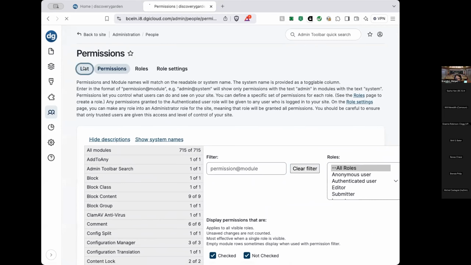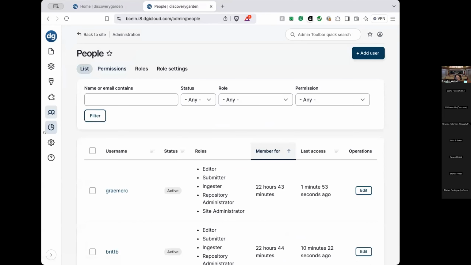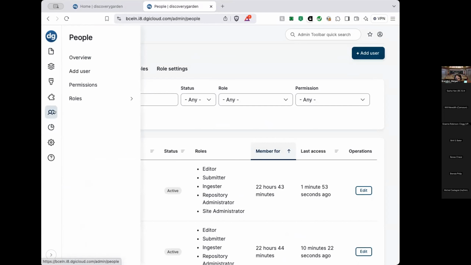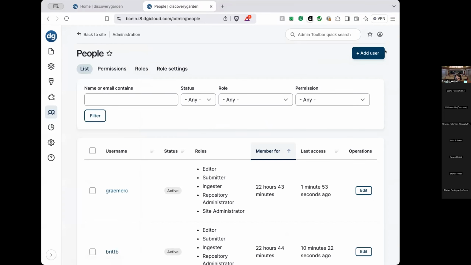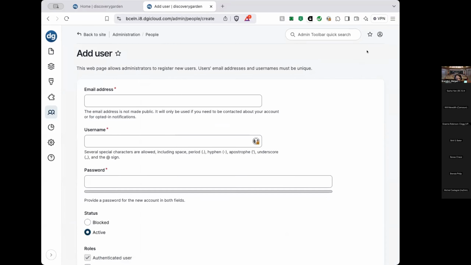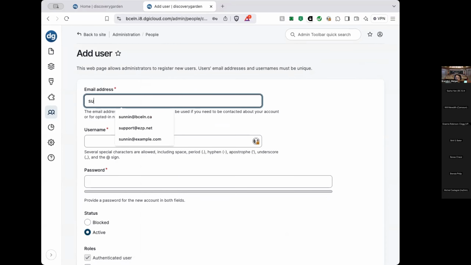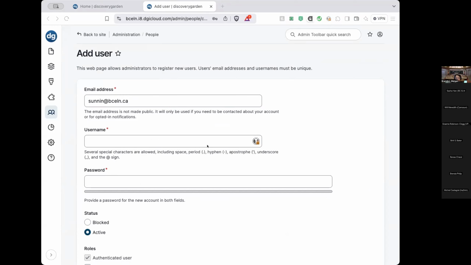So if we go back to that list page, let's try creating a new user, and you can feel free to play along in the site. So in order to create a new user, it's very simple. You go to the People menu. You can either click Add User here, or on the list page, click the Add User button. Put in their email address. Let's say our manager, Sunny. Give them a unique username. This could be a pseudonym, or it could even be their full name. Spaces are allowed.